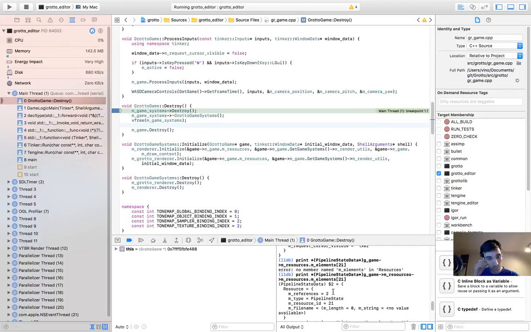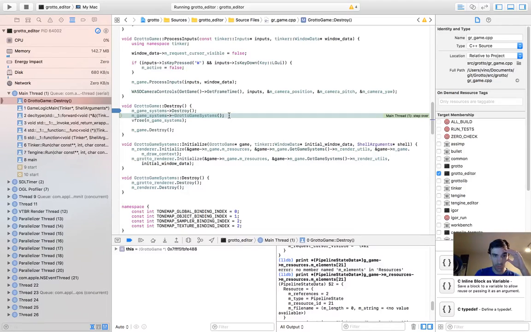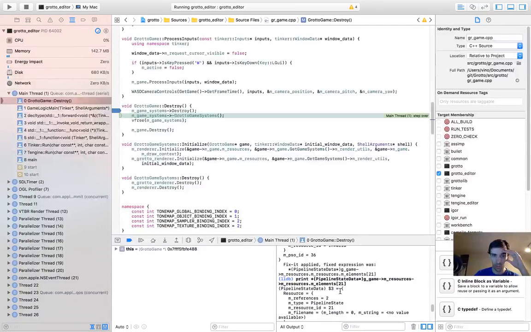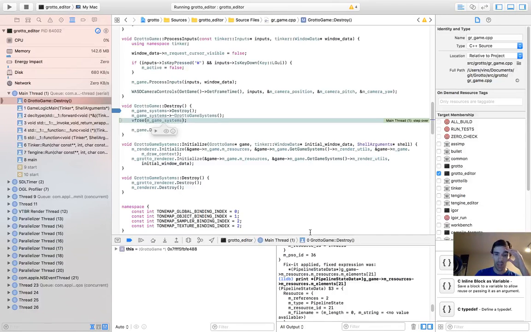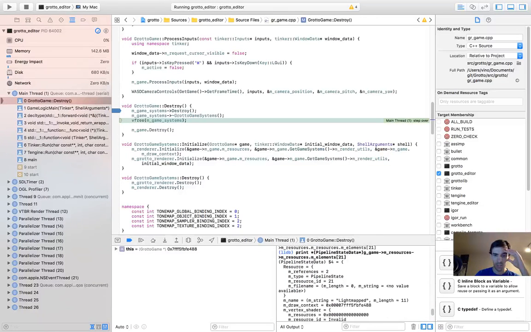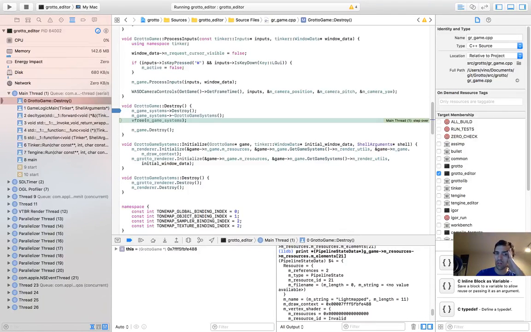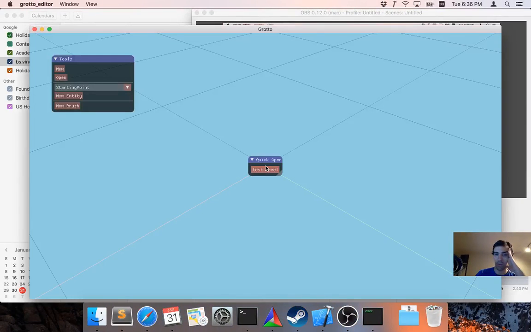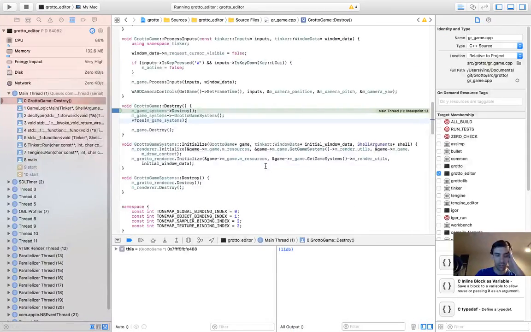So it claims that there are 2 references to this PSO. So I'm going to call the destroy function, which shouldn't actually do anything. I'm going to step over that. Now there should be still 2. Now when I call the destructor, I'm going to skip over the destructor, and that should destroy everything. But still 2 references, so that's very weird. We saw the 2 references. We saw at least 1 reference being destroyed. So I'm very confused now.